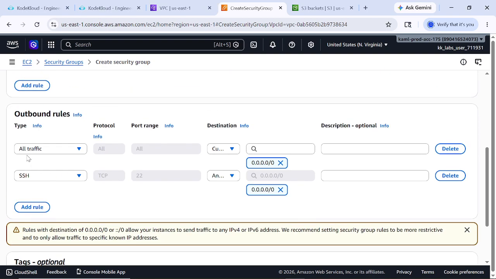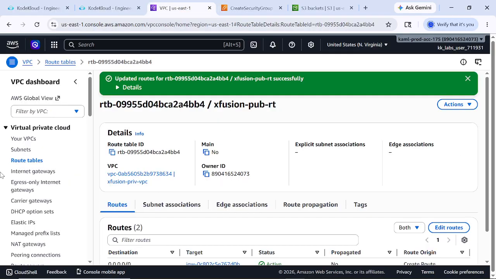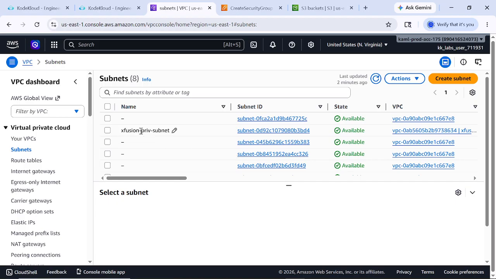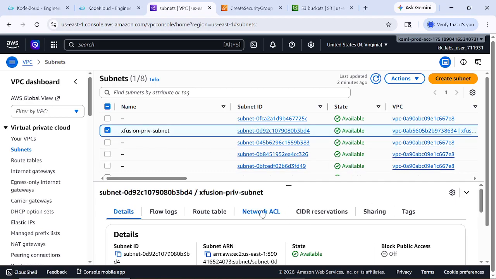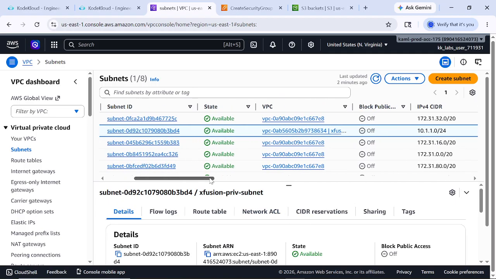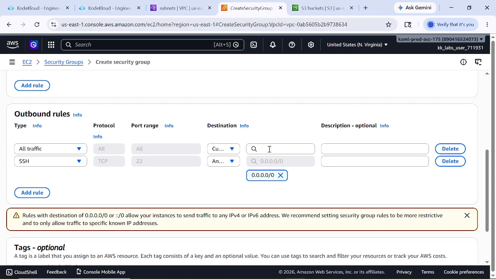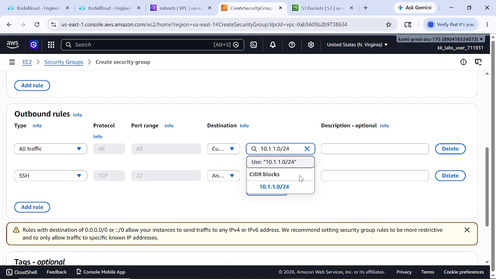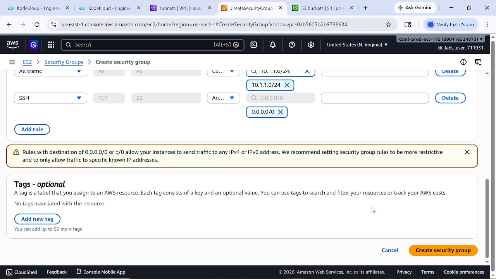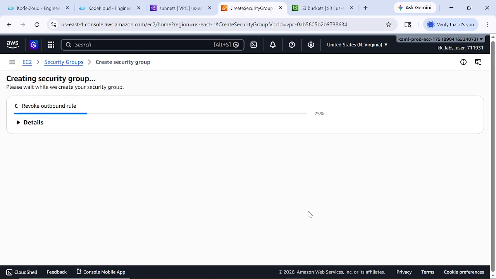Okay, so this all traffic will go with our private subnet CIDR range. We have to carefully go to the subnet, go to the private subnet, and check what the range is, because the traffic should go to the private subnet. So we have to copy this private subnet, go to the EC2 instance, and instead of all traffic, we should route this traffic with the private subnet. Okay, let's create this.